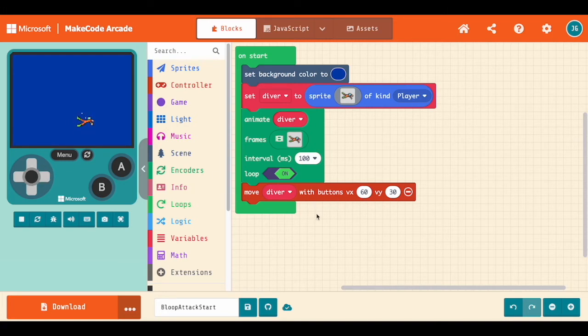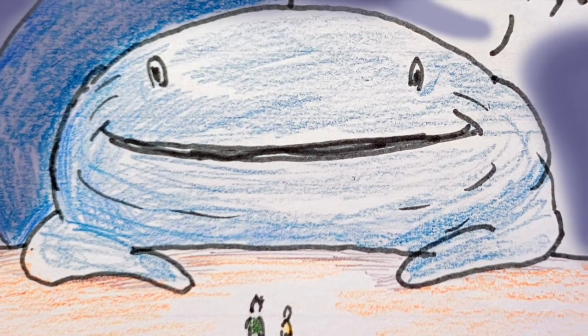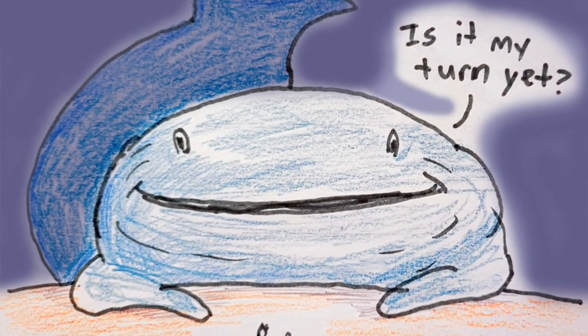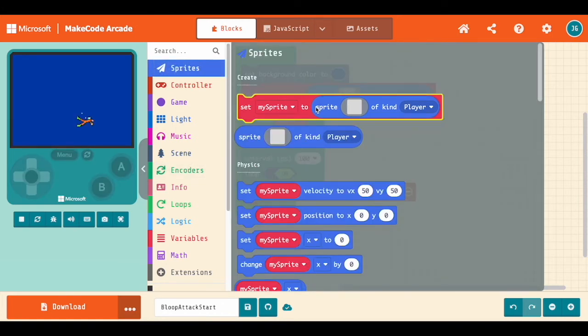And now we want the star of our Bloop Attack game. Yeah, we got to get the big guy in here, and then also we have to put the obstacles. But before we get to the obstacles, we have to first put Mr. Bloop in. Let's get the star of the show going here. Let's get the big man himself.